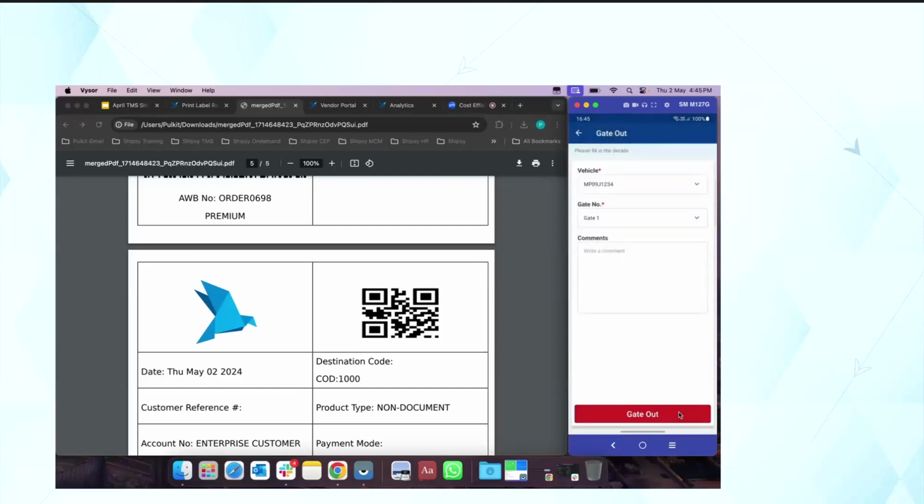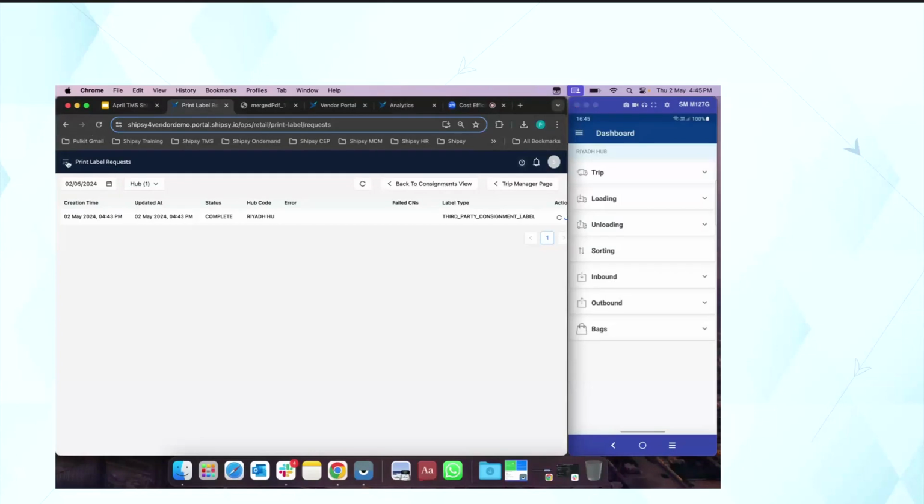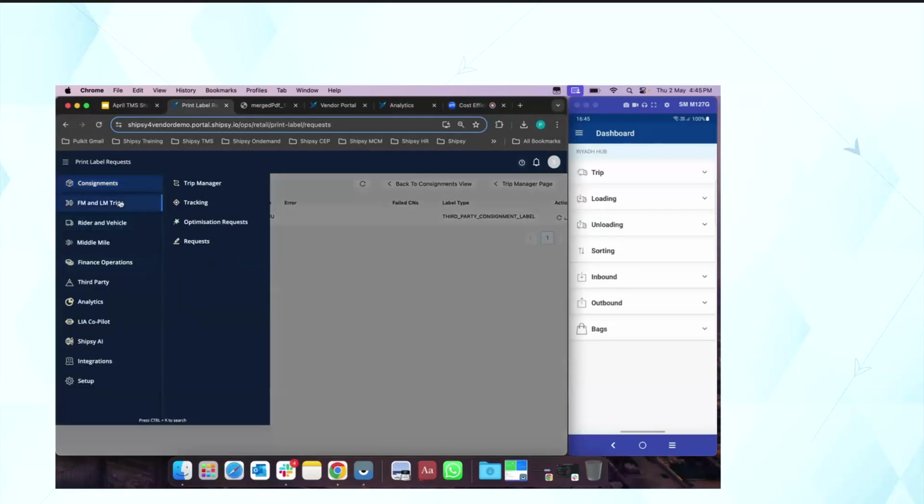Now this is the warehouse activity we have completed. Right now the vehicle is ready. The gate out has been done. Now the vehicle is ready to move. Now here the interesting part comes: our platform comes with a tracking option.